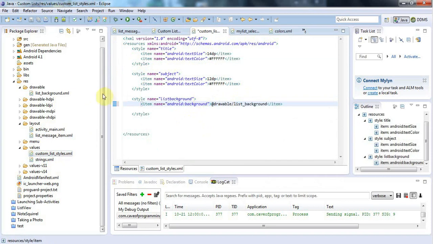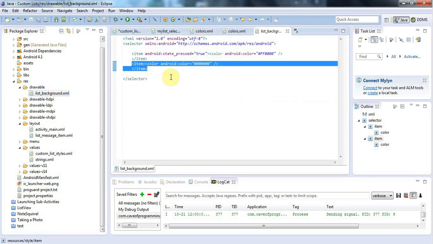The reason it's drawable is because my list background XML, the selector that I just created, is in the drawable folder where it has to be, and that's why we need this at drawable sign, and list background is the name that I gave to this XML file containing my selector.